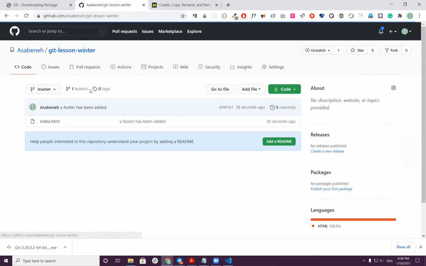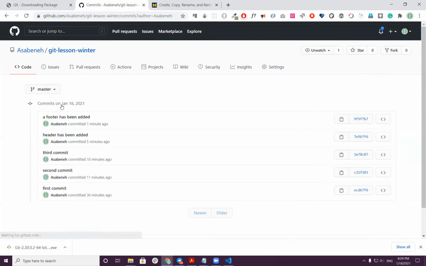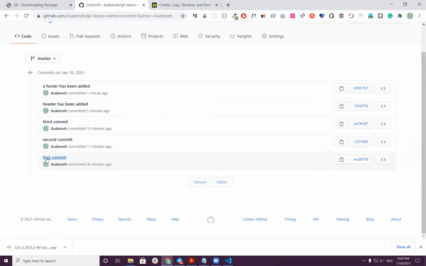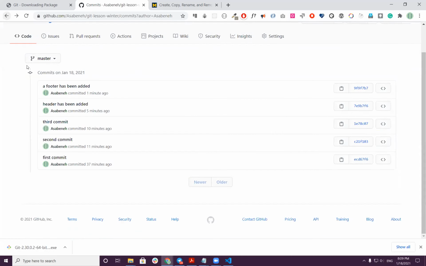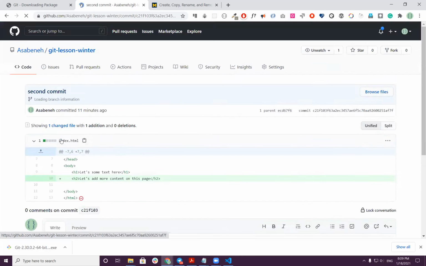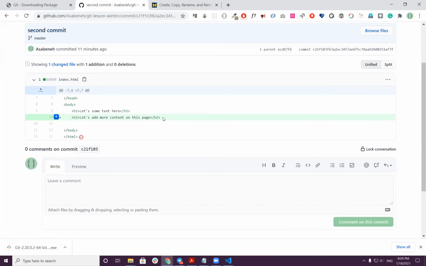And to see the commits we made, let's click on here. Now, have you seen the commits? The first commit, the second commit, third commit, header has been added, footer has been added. If you click this, you see the original content you have. This is what we had at the first time, right? And then on top of that, it was the second commit. The second commit has the second line. And the green is the added content. This was the original and this is the added content.